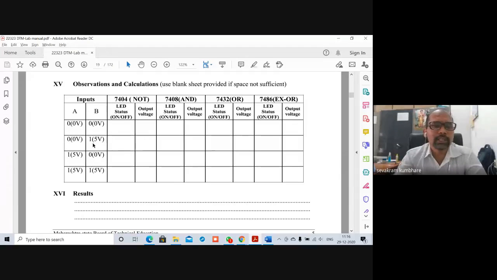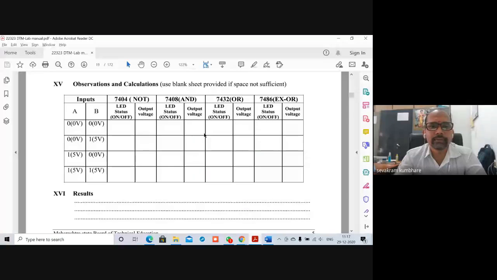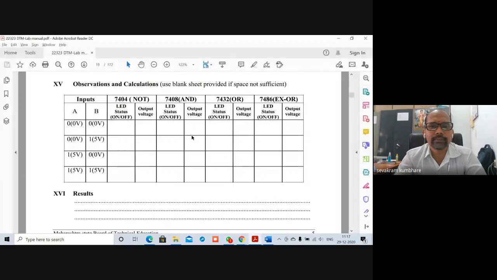So input A is already 0. Input B needs to be 1. So I'll click this, and this becomes 1. Now what is the LED status? Off. So mention off here. Completed? Yes, sir. Now output voltage. What is the output voltage? 0. So mention 0 over here.